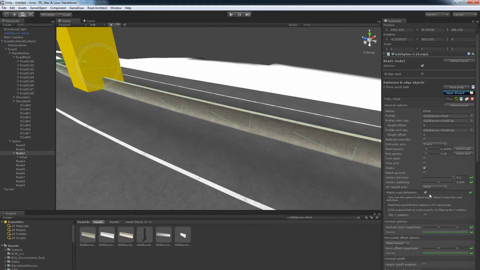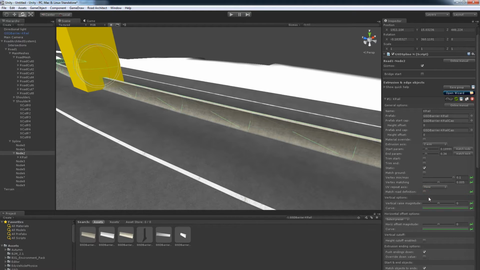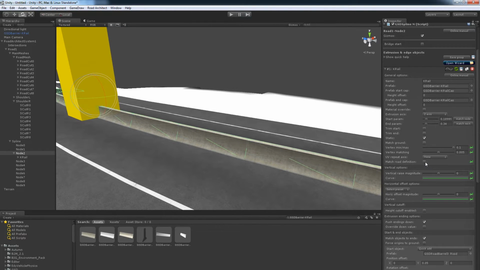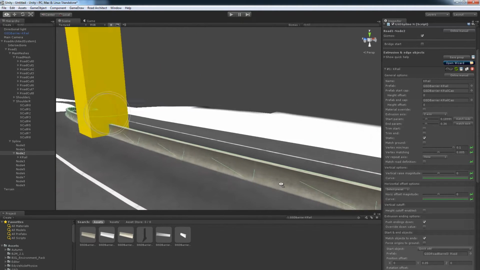You can also try this with custom meshes that are larger than the road definition, and you might need to alter the UV or the rotation of the mesh during this scenario. And once again, most of the time you'll never need to use the match road definition option. It is just included as a just-in-case thing. Even if the custom mesh does not match the road definition, it will still look close enough to where it won't be an issue most of the time.